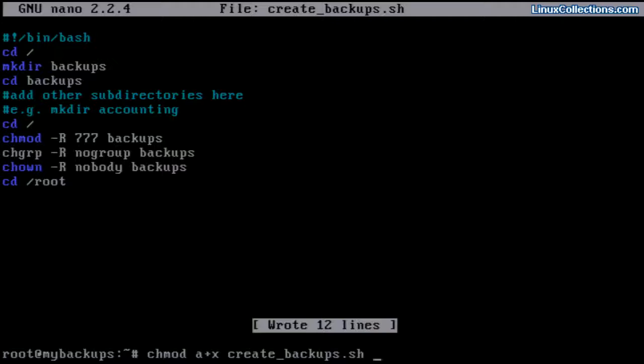That is recursive, or go into subfolders, but we're basically making that 777 is not your lucky number. It is a permission mask that lets everybody get at everything in that folder. Again, security is not an issue in this case. You may want to do something different. We're going to change the group to some no group.